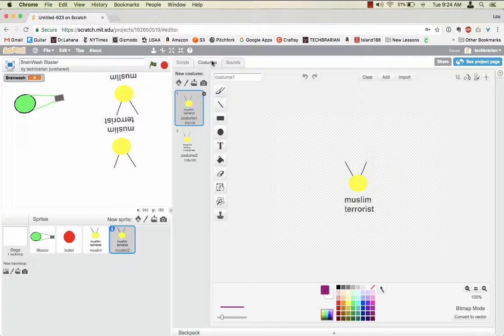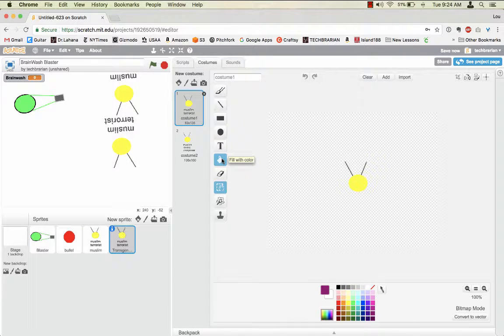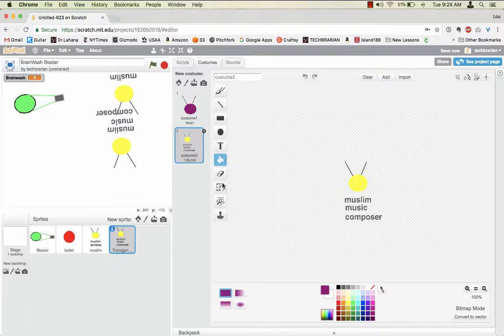We're going to go to costumes, and here, instead of using the eraser, let's use a different method. Let's use this select tool. It's a little bit easier, as you'll see. We're going to drag it around the Muslim terrorist, and we're going to press delete. For our new stereotype, we're going to use transgender woman. So write transgender. And let's paint the transgender woman a different color. Let's do burgundy.